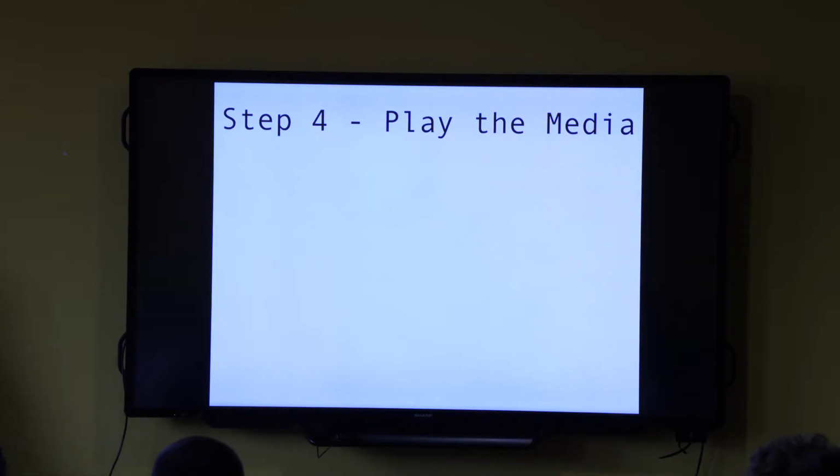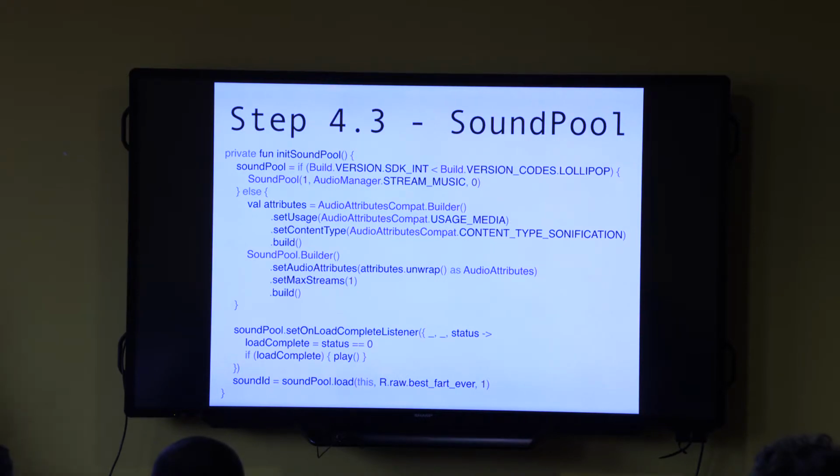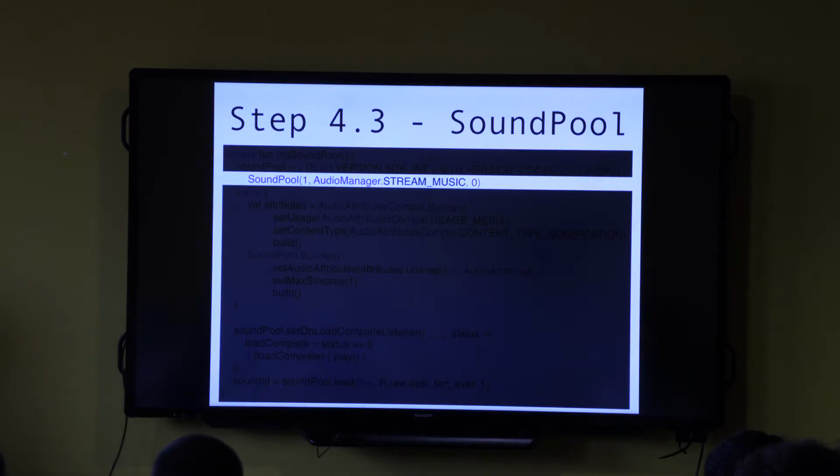But wait, there's more. Actually, I learned that. I'd never heard of it before. There's something called SoundPool, which basically is a pool full of sounds, apparently. So the idea of SoundPool is it's yet another library that exists that will allow you to load sounds in memory and use them in a more efficient way. So the way it's created, in this case, we're actually using something.